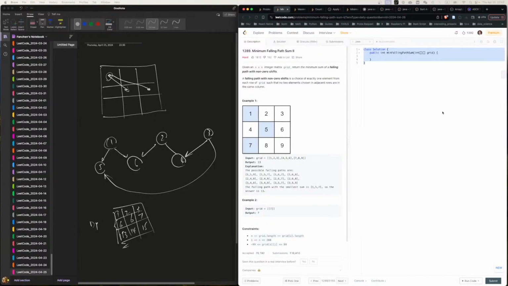oh, hold on. That is going to time out, because for this, I have to go through this. For this, I have to go through this. For this, I have to go through this. So that will be O(n) cubed, right? O(n) cubed, 200 times 200 times 200. That is not gonna pass.